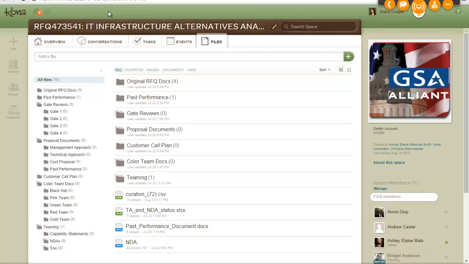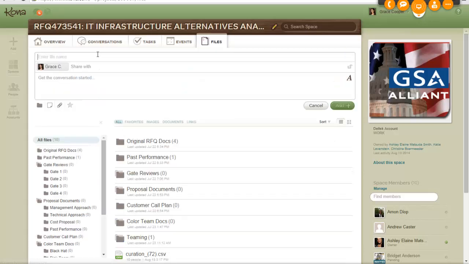So it's a quick add to add the partners to have access to a certain file, etc. And I think Katie is now going to show you actually how to add a file in Kona. Yep, so again, we have the quick add at the top. This is where you can add a file within the Files tab of the space. So this is where you can upload files.